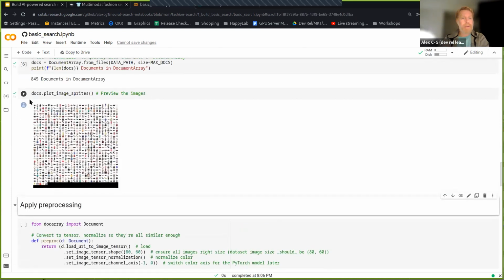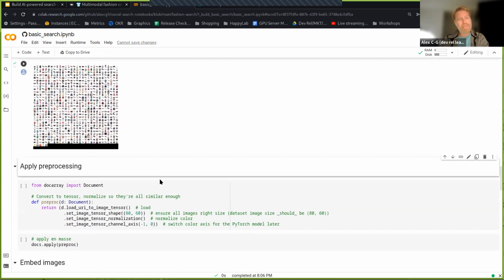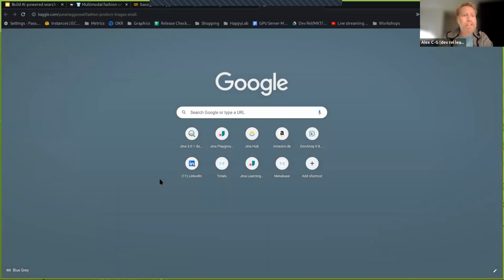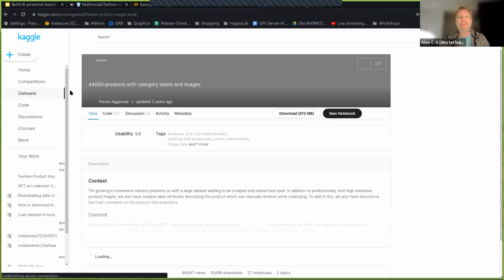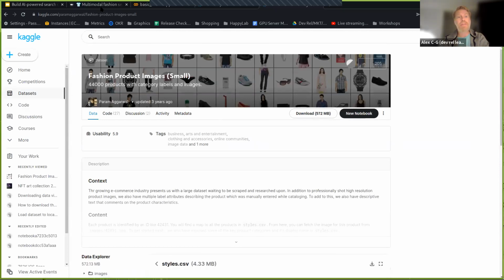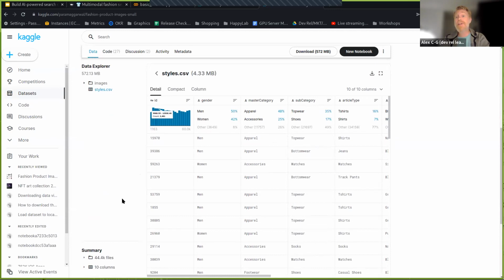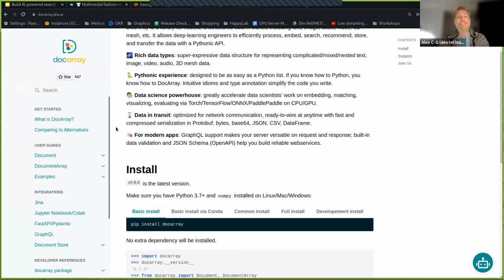We can have a quick look at those. We can see that they all look like fashion-y things if we squint. This is actually from the Fashion Product Images dataset on Kaggle, the same that we're using in the finished search engine I just showed you. It's really nice, lots of really good metadata, so you can really throw in a load of filters.